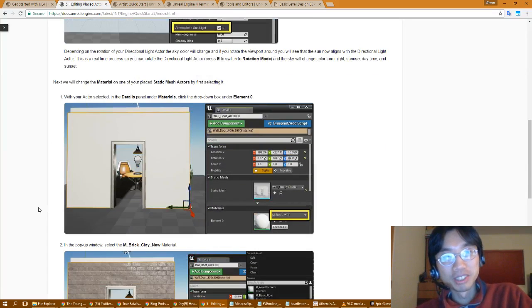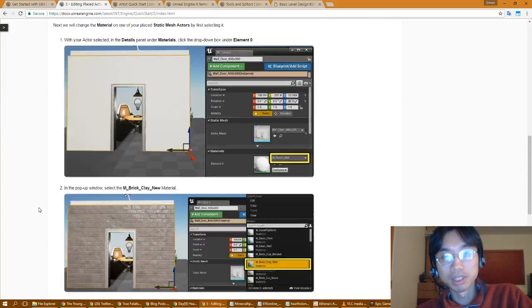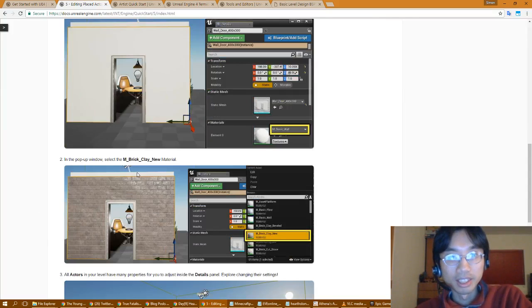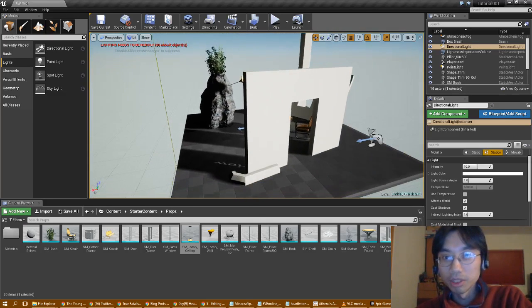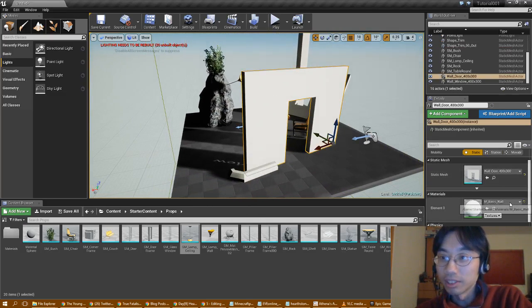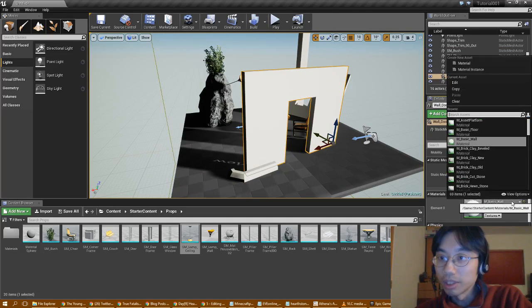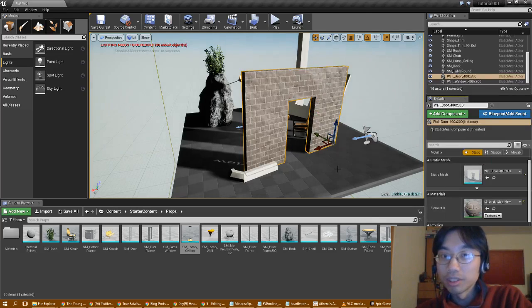Next, we will change the material on one of your placed static mesh actors by first selecting it. With your actor selected in the Details panel under Materials, click the drop-down box under Element 0. Okay. And then make it clay brick. In the pop-up window, select the M-Brick Clay New material. Okay. So we want to change one of these things into clay. So M-Basic Wall Textures. Not textures, this one. M-Brick Clay New. Alright, it's a clay brick.